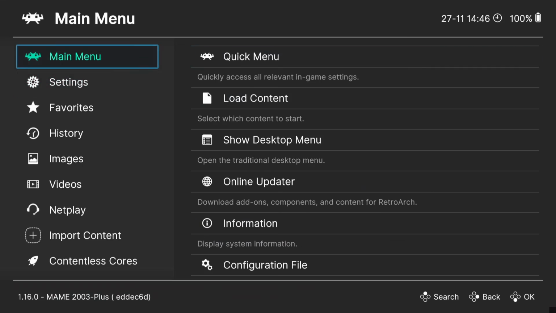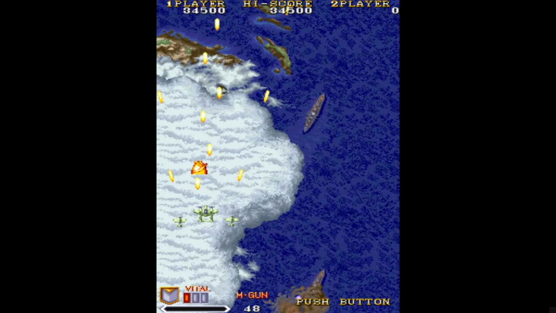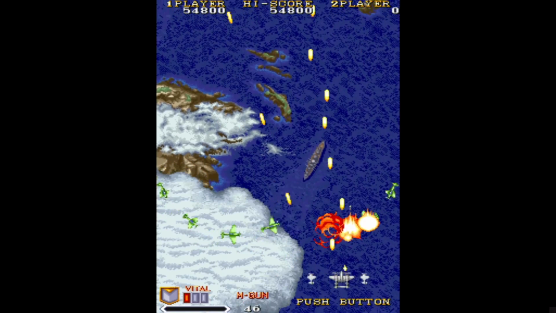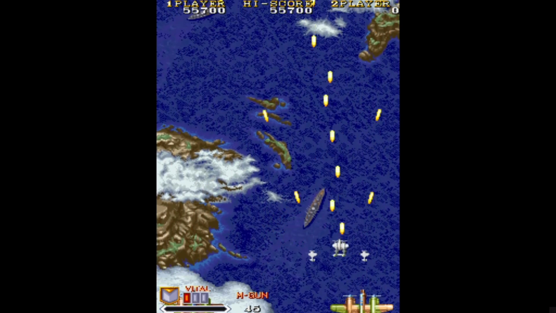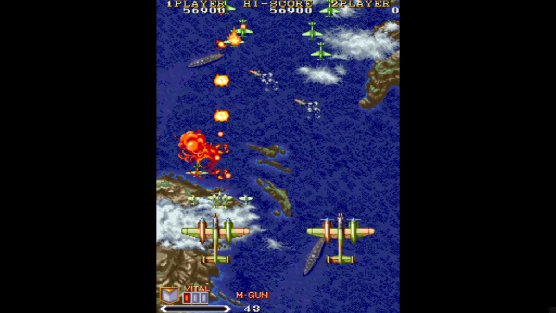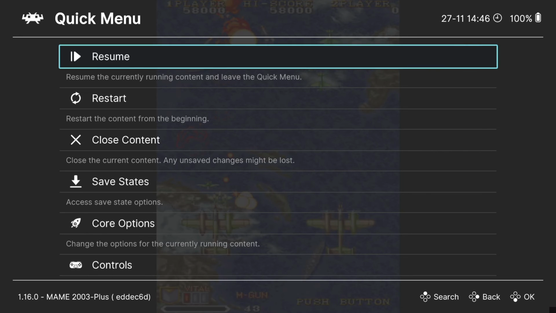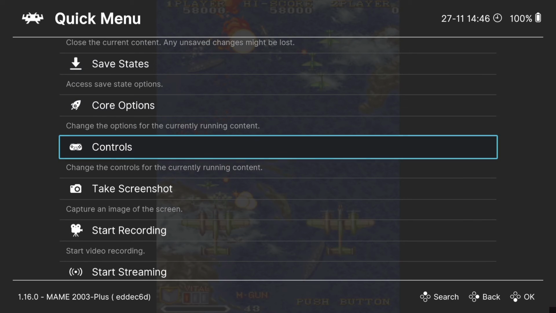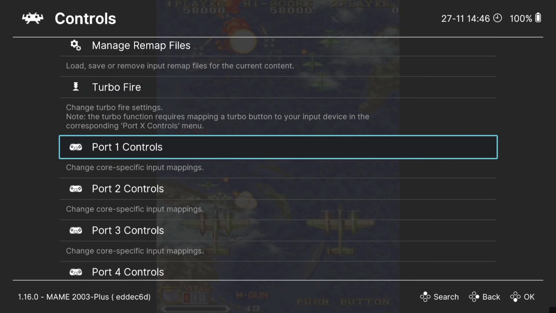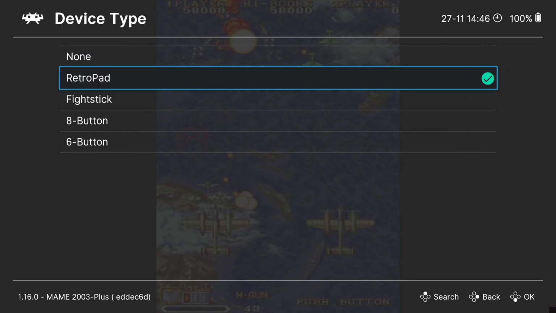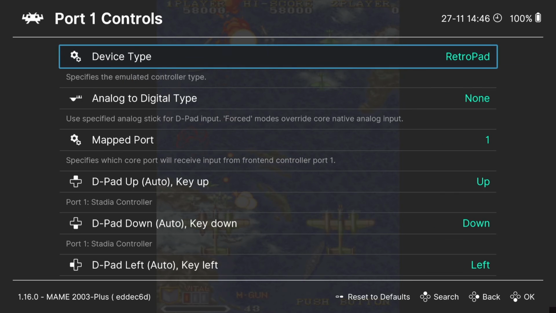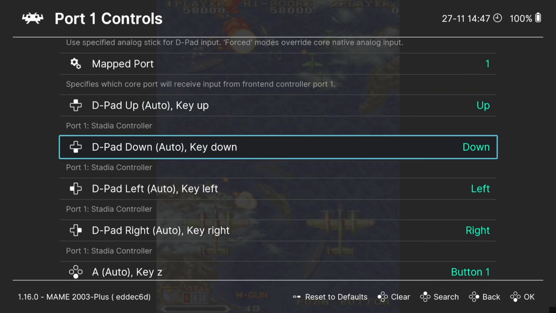let's go back into the game. As you can see, it's slightly cleaned up, so it's not so pixelated as it once was. Now, should you get any issues within your main games for controllers, then just go down to quick menu controls and port 1 controls. And device type for me works fine on RetroBad, as you can see. But we've also got the option and ability here to remap controls, as you can see. So that's just a process of remapping your controls to how you want it.